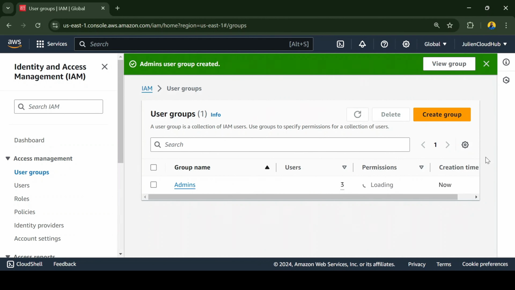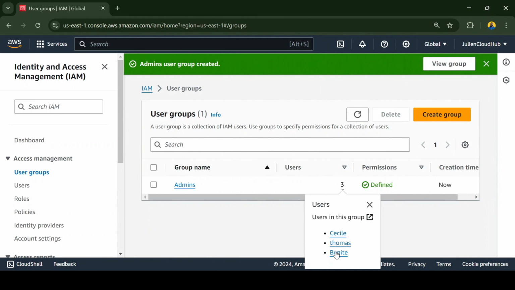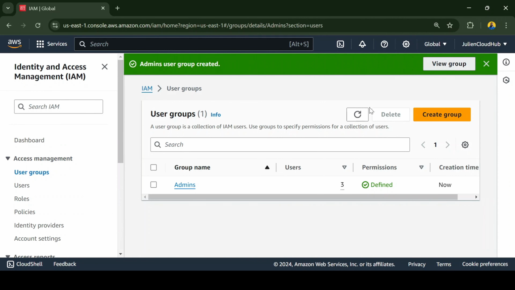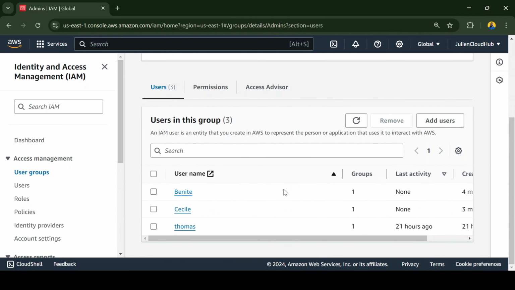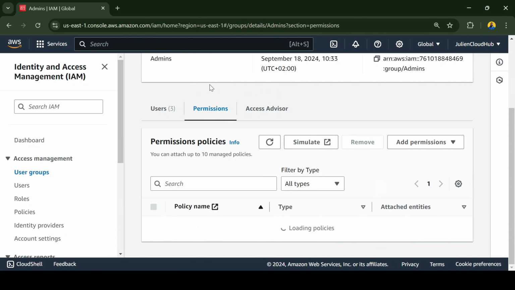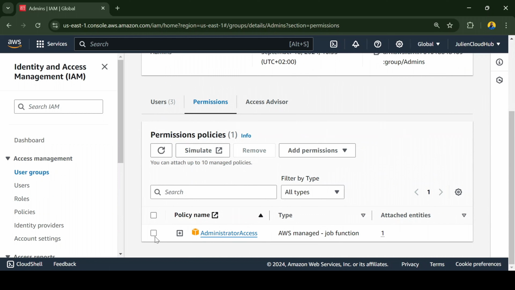Now the group has been created, and if you click on users, you can see we have a total of 3 users inside this group. Now if you click on View Group, again inside this group of admins we have 3 users. Now if you want to add a permission to this group, click on the Add Permissions tab. Remember that this policy we have attached to this group, and you can also add other permissions.